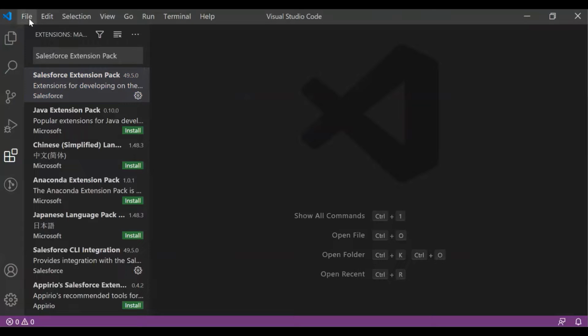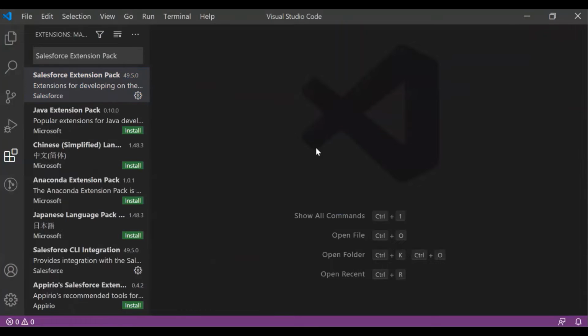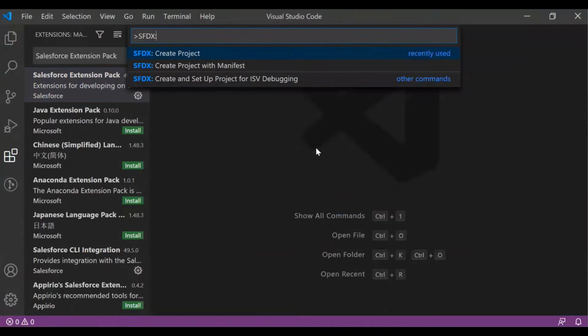To create a Salesforce project, go to the command palette: click View and select Command Palette, or use the keyboard shortcut Ctrl+Shift+P on a Windows machine. Then type sfdx:create. You will notice there are two ways we can create a project, either SFDX create project or create project with manifest.